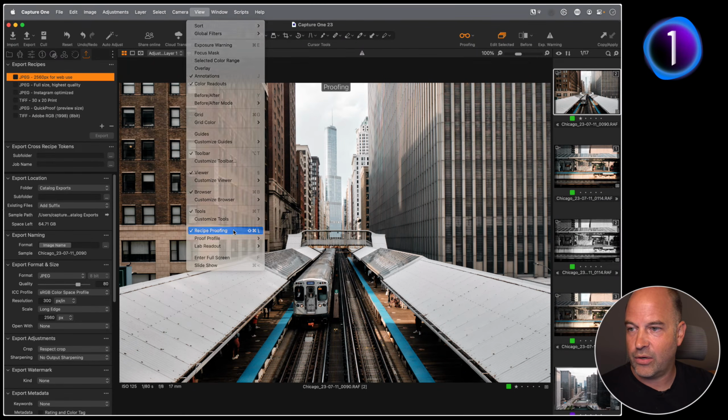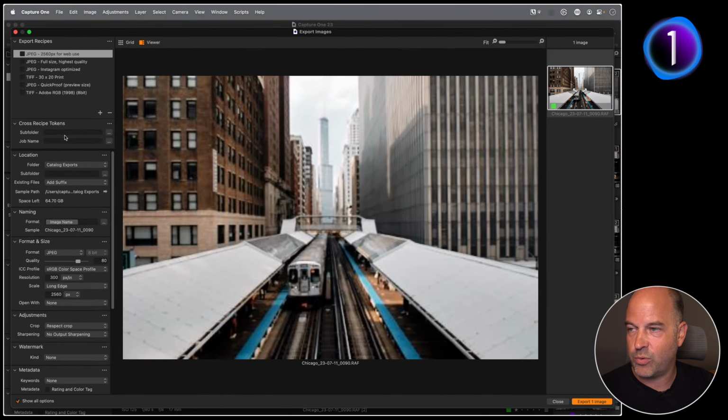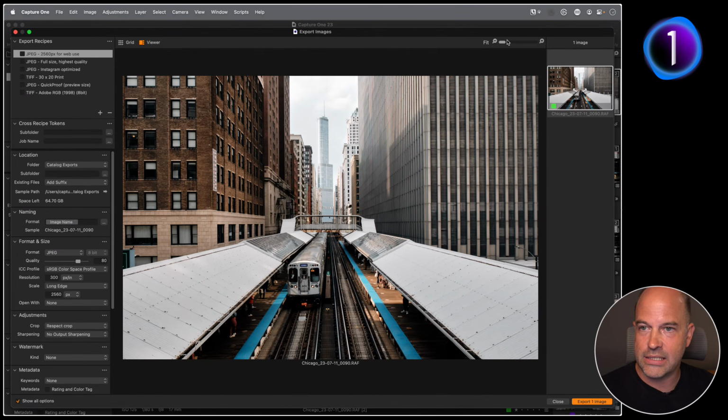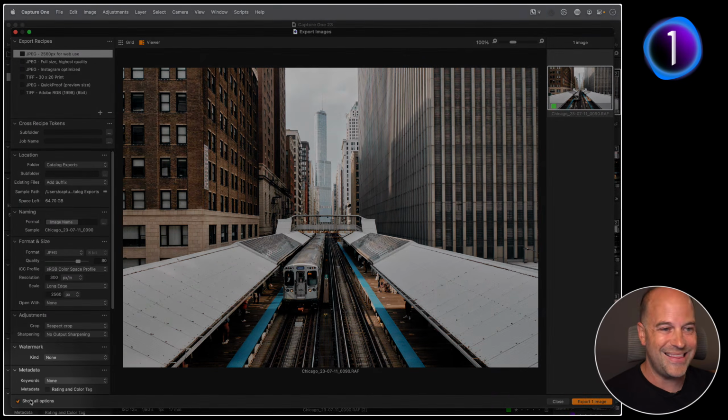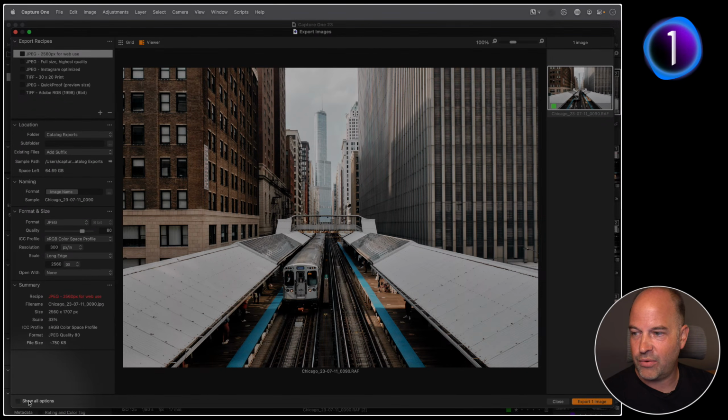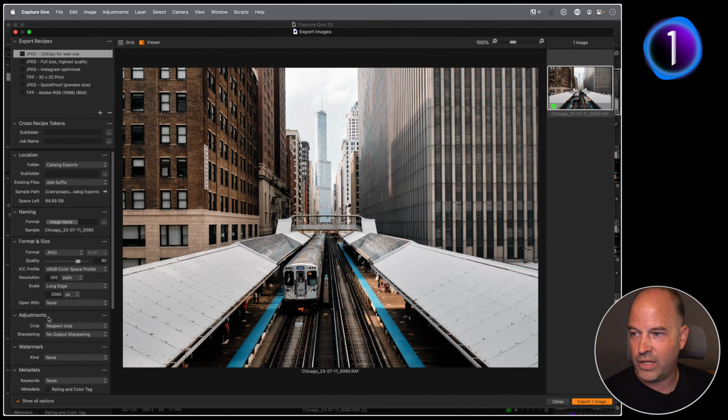So let's turn that off, and then I'll use the export dialog. So what should we do first? Let's go to 100%. Make sure you've got this box ticked on, show all options, because if you don't have this checked on, then you won't find the adjustments tool, which allows you to put in output sharpening. So why would you want to do that?